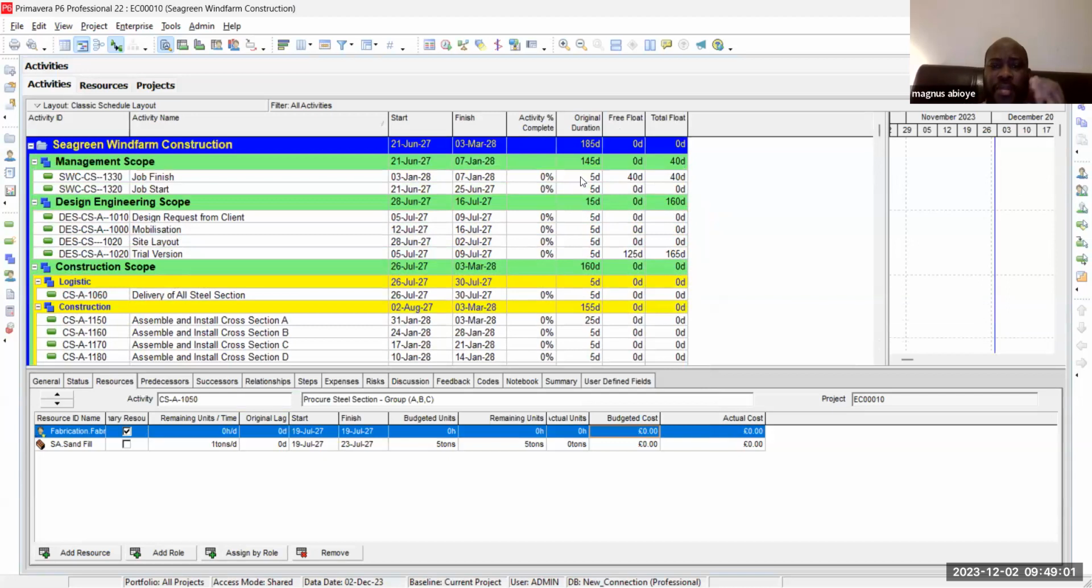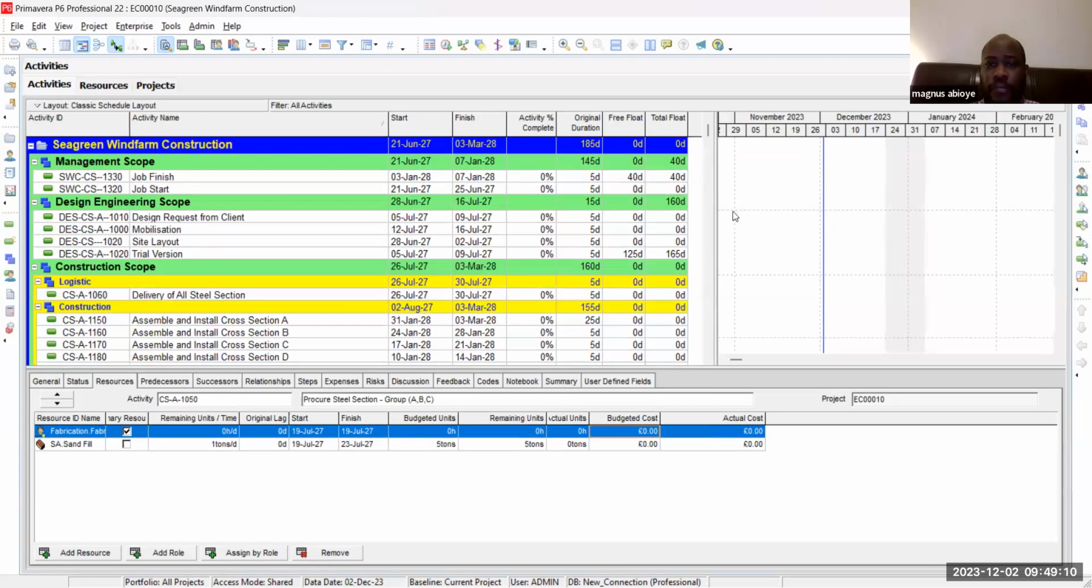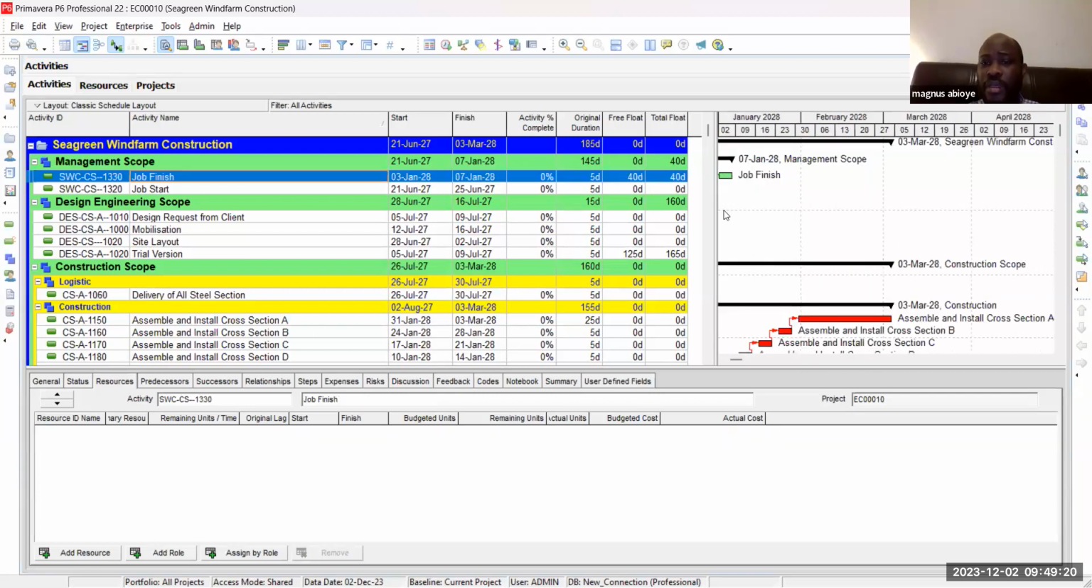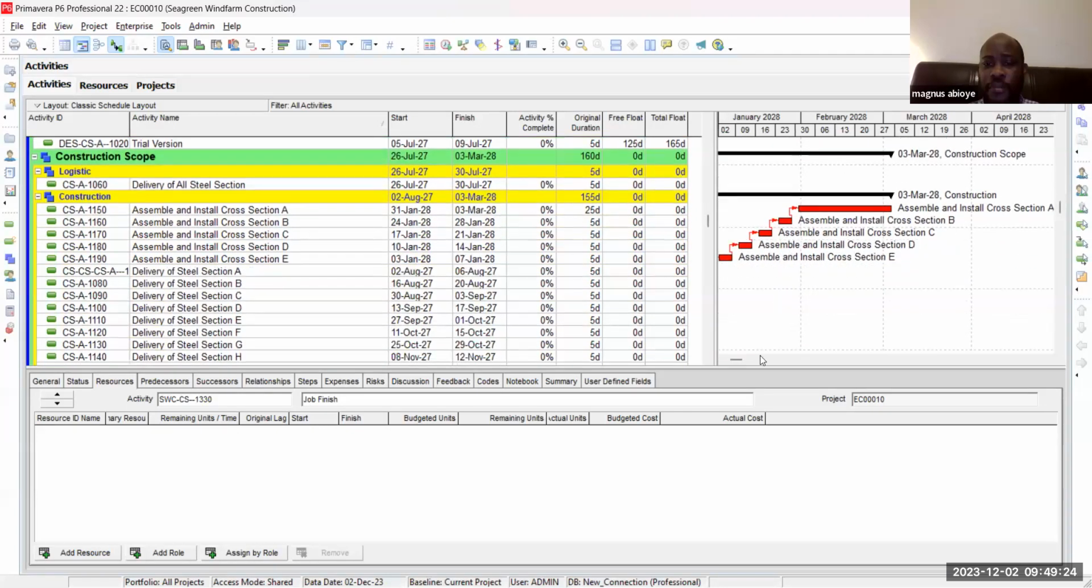The purpose of a free float is that in between two activities, when there is a finish start, I want to bring the Gantt chart closer. So I don't need to go to 2027. I don't need to keep scrolling like this to 2027. I just need to double click beside and it brings me closer.